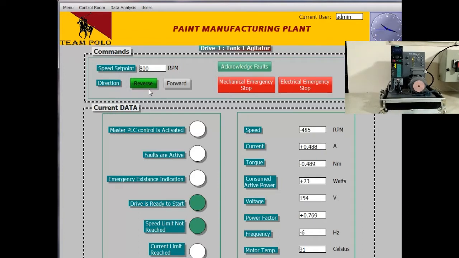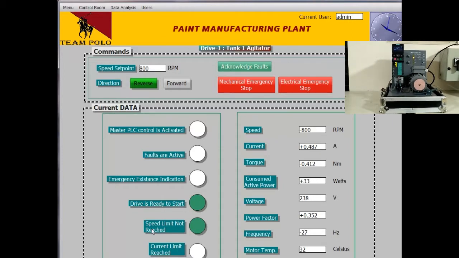As you can see, the motor will first attain zero speed and then it will start in the reverse direction. The current limit reached can also be observed here. The speed limit can also be observed here. If the drive is ready to start, then the ready to start indication is also shown. In the emergency indication, if there is any external fault in the process, it can also be indicated here.